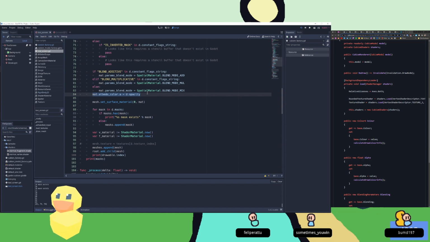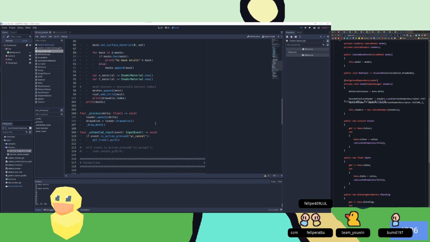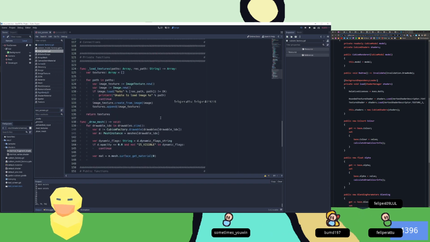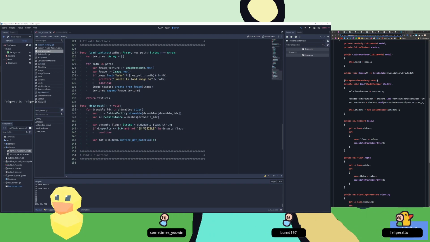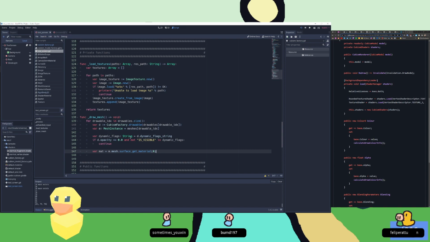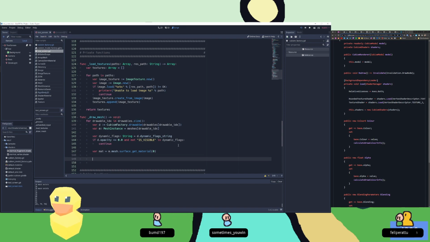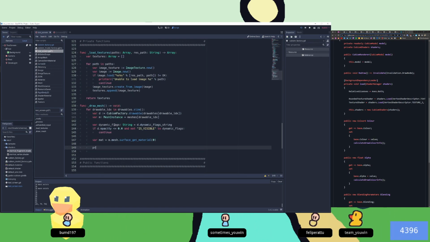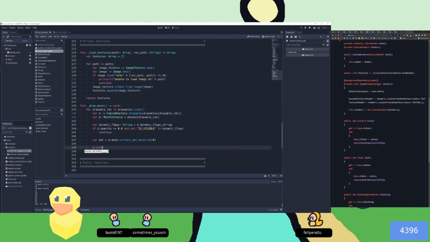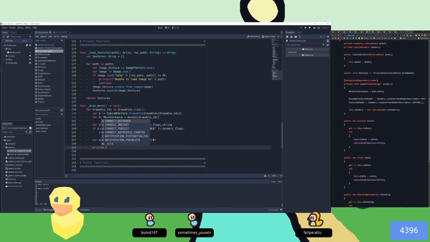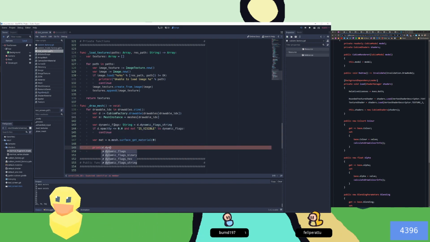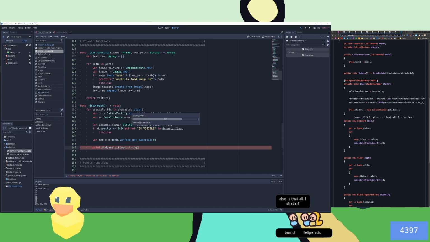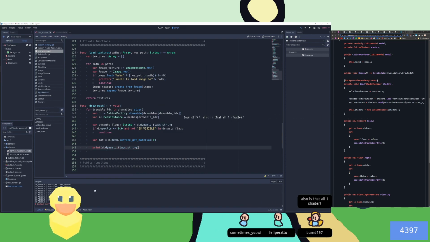Don't you have the data of visible parts? I do have data of visible parts. So here's the kicker. Look at this. I'm calling this stuff. This stuff doesn't matter. But what we can do is print out the dynamic flags as a string. Check this out. Oh, it changed.